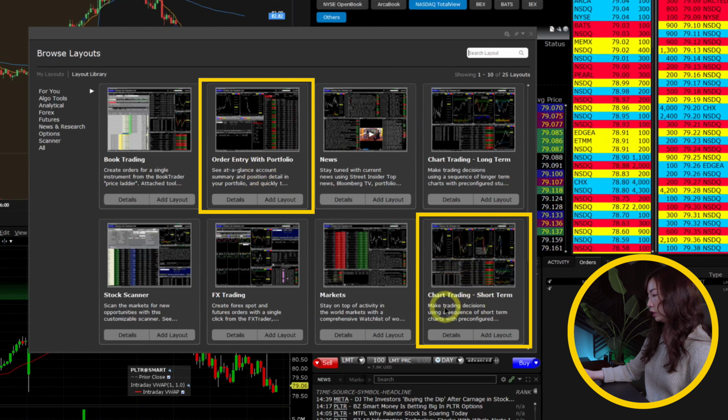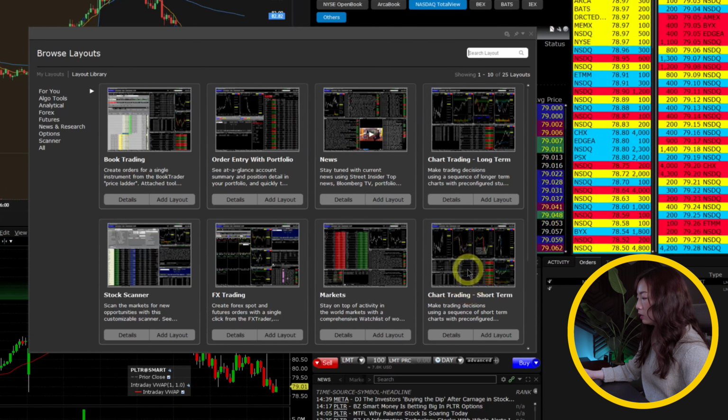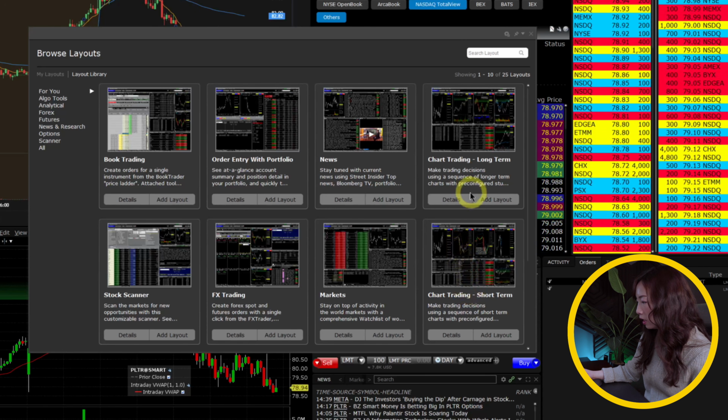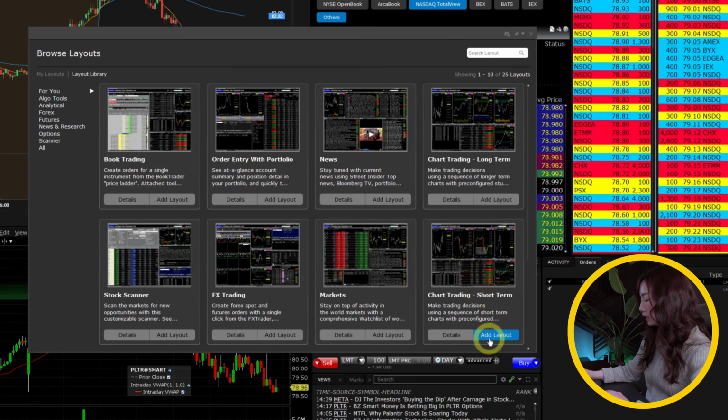So let's say I want to use this one. I'll click chart trading for short-term. This is the one I would use for day trading. If you were trading options or long-term trading, you can click that one. But let's click this one and see what happens. Add layout.